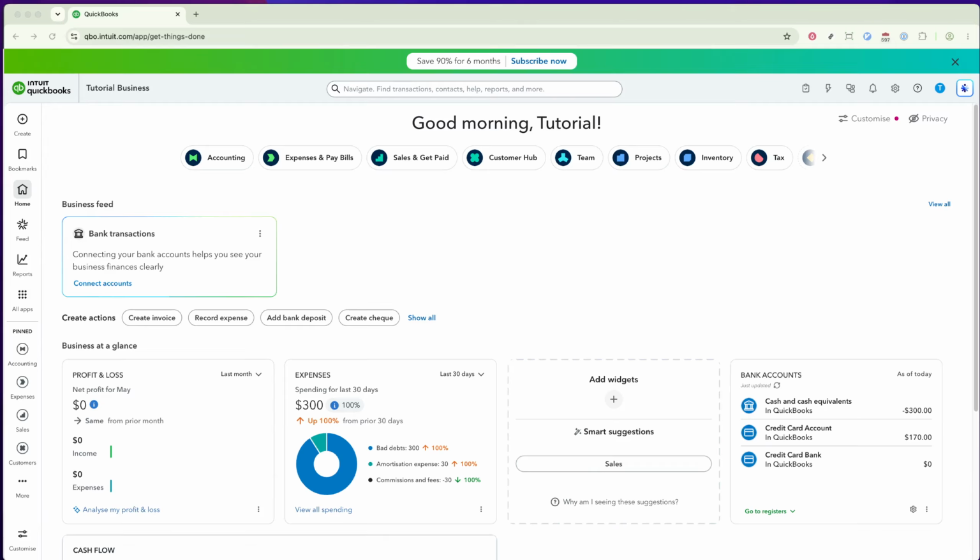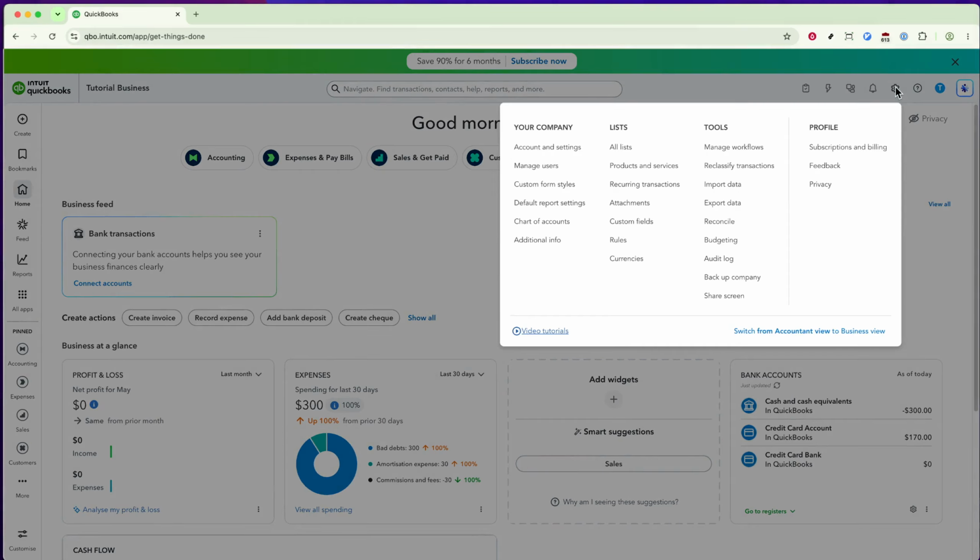Let's get started. First, log into your QuickBooks Online account. Once you're on the dashboard, look towards the upper right corner of your screen. There, you'll see a small gear-shaped icon. Go ahead and click on it. This is your gateway to all the essential settings and tools in QuickBooks Online.